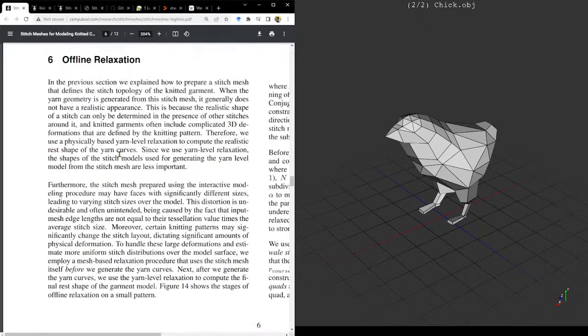All right, come on, let's read this in order. In the previous section, we explained how to prepare a stitch mesh that defines the stitch topology of the knitted garment. When the yarn geometry is separated from the stitch mesh, it generally does not have a realistic appearance. Yeah, exactly. This is because the realistic shape of the stitch can be determined in the presence of other stitches around it, and knitted garments often include complicated 3D deformations that are defined by the knitting pattern. Therefore, we use a physically based yarn level relaxation to compute the realistic rest shape of the yarn curves.